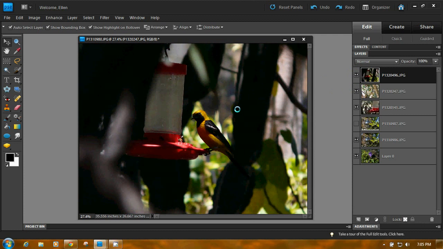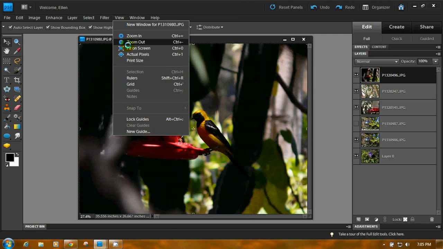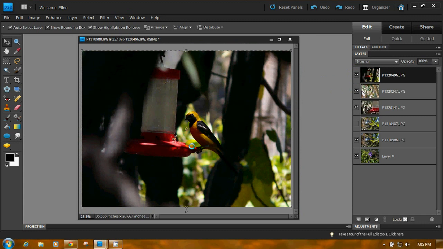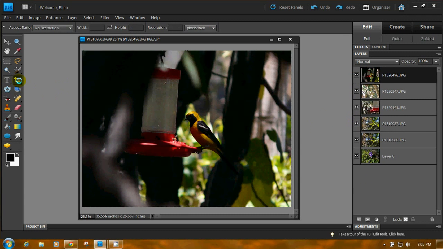Okay, all I did to check this is view, fit on screen, so I could see the whole thing. Okay. Now they're all visible. Back here, once again, no restriction for width, because I only have six layers.